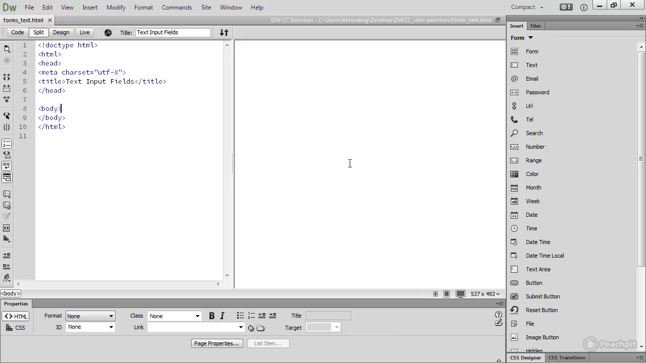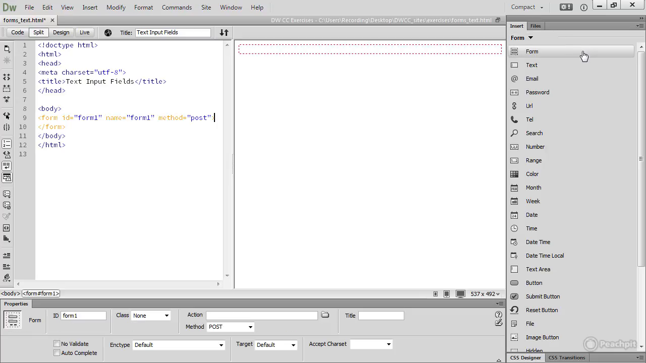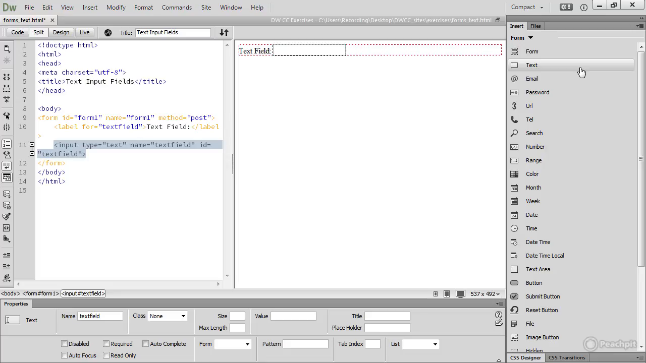I'm going to insert a form, so I've got the Insert panel open with the Form category selected. Form is right at the top. Click that. Then the next item down is Text. That inserts a single line text input element.